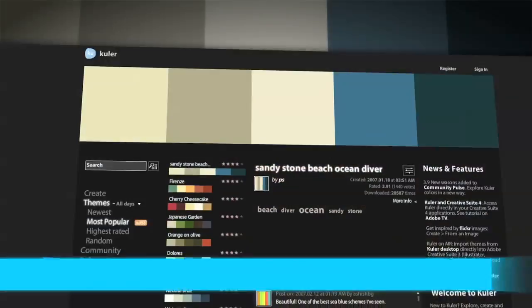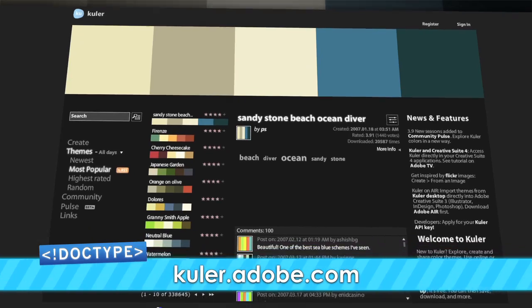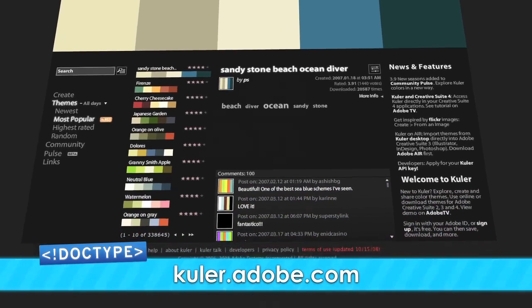There are many other color schemes that I didn't cover, but if you want to explore more, I highly recommend you check out Kuler at kuler.adobe.com and play with the color wheel there.